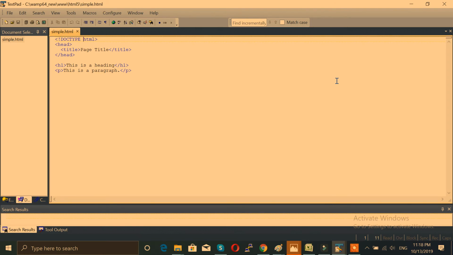XML is another language, extensible markup language. There you can create XML type of documents. Like that, SGML is there, and so many other things are there. But as far as the browser is concerned, it understands only HTML. So we are going to declare the document type as HTML.